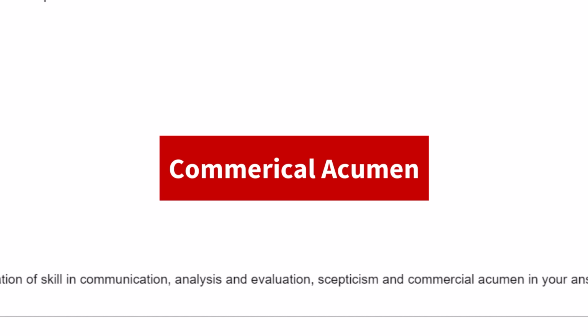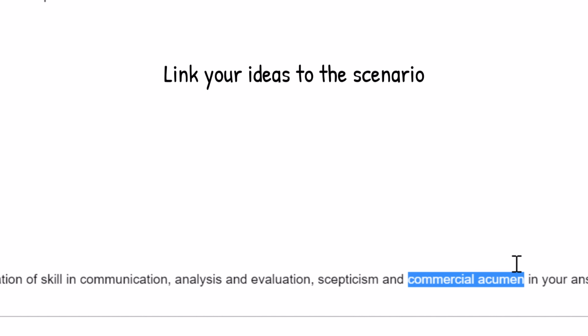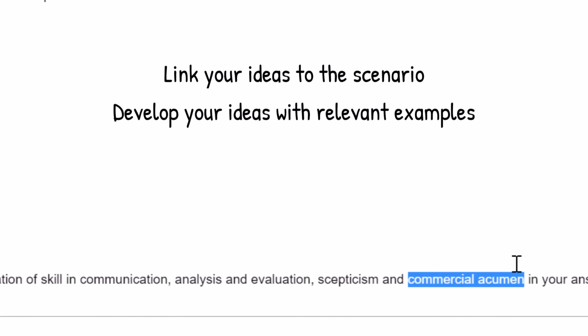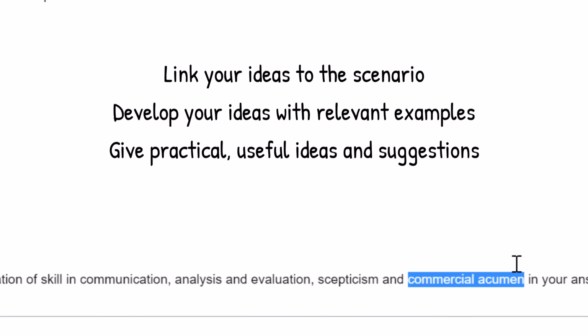Commercial acumen. Here, to get these marks, we are going to frame our answer in the context of this story. Everything that we say, as much as possible, we're going to link it to the circumstances of this business. We are going to provide examples that work. And if this answer is useful and helpful to the directors of the company, that's our objective, then we are demonstrating commercial acumen.